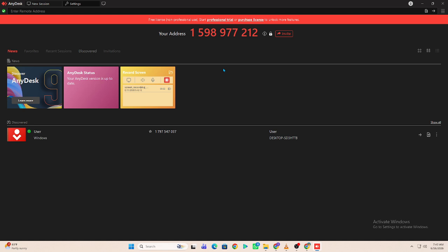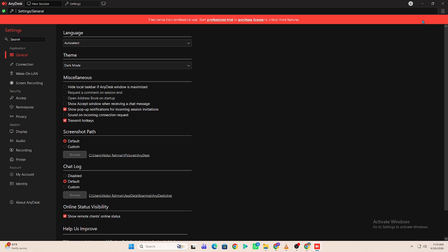To start, open AnyDesk and go to the About section. Here you can see your current version and check if an update is available. The easiest way is automatic update. Go to Settings, then Access, and find the update options. Enable stable channel or main channel updates, and AnyDesk will update automatically in the background.